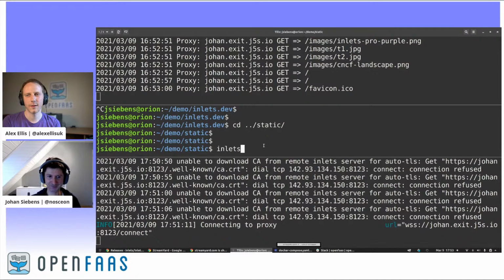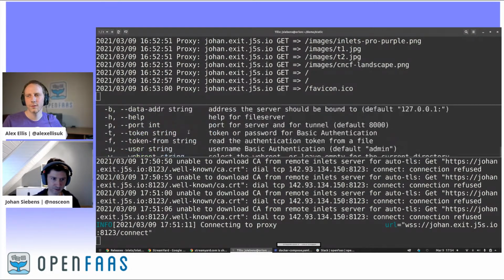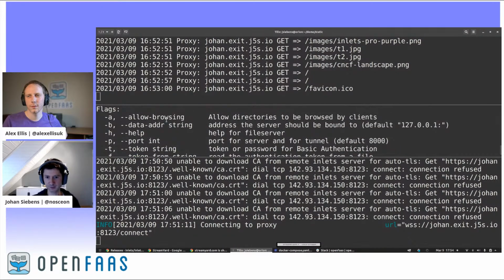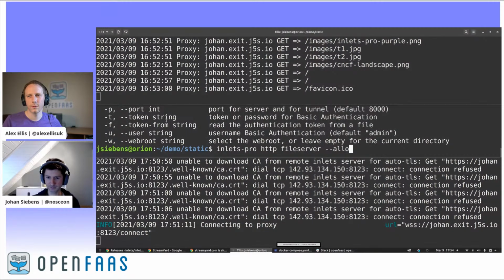So what you're referring to is another feature in the new Inlets Pro release. I'm not sure, it's already been there for two or three releases, starting from 0.8 when that came in. I think it's this: file server. It can allow you to browse my files.